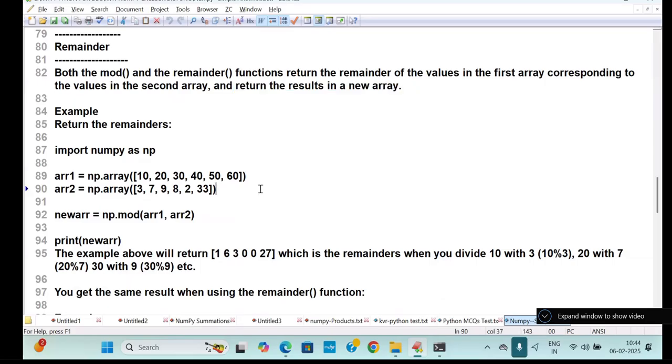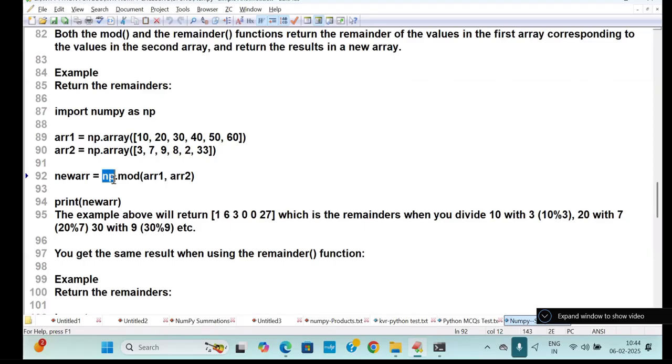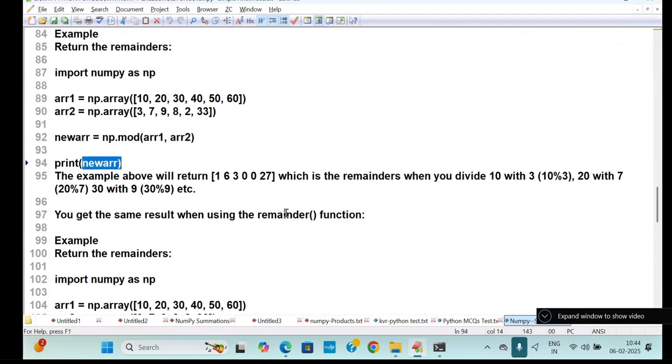So here I'm taking this data, this is the data. I'm writing np.mod of arr1, arr2. What is it giving you? It returns a new array with this data. Are you following me? This will give you this data. Remainders: when you divide 10 with 3, the remainder is 1; 20 with 7; 30 with 9, like this. Are you following me? 10 with 3, 20 with 7, 30 with 9, 40 with 8.